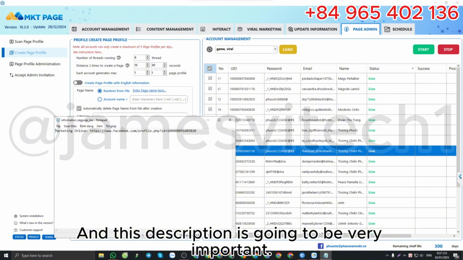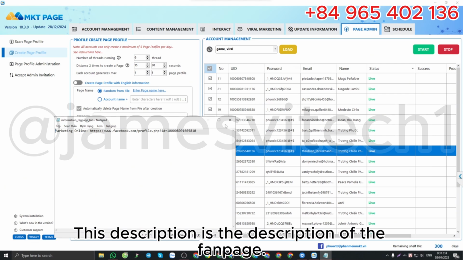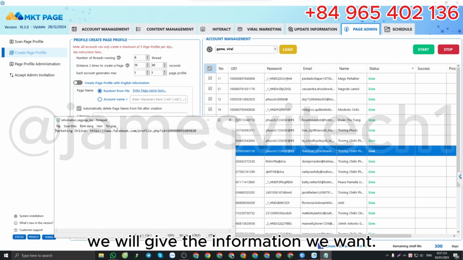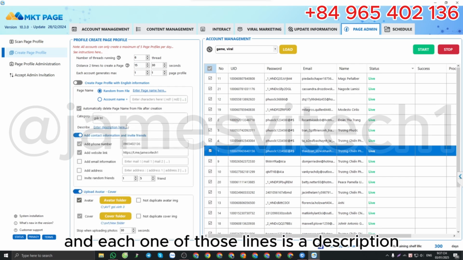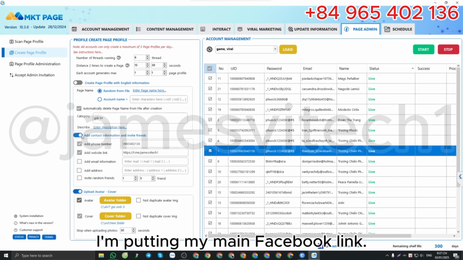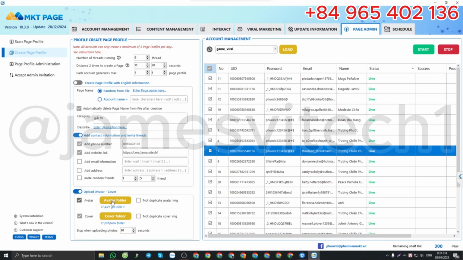And this description is going to be very important. This description is the description of the fan page. We will give the information we want. I'll write it down here. And each one of those lines is a description. I'm putting my main Facebook link so people can see that connection. Here's some information that you may add to this page, like this website link or this phone number.